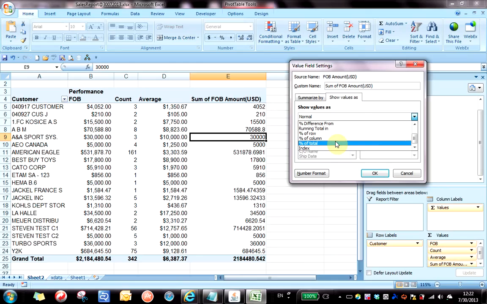Okay, so what's the meaning of percent of row? Let's say this value is the sum of this field and this field in a row direction. Then we will call it the percent of row. It will show me the percentage of each field, how much each field contributed to this total sum in a horizontal calculation manner. This is what we call the percent of row.